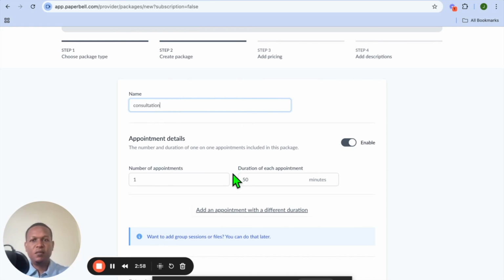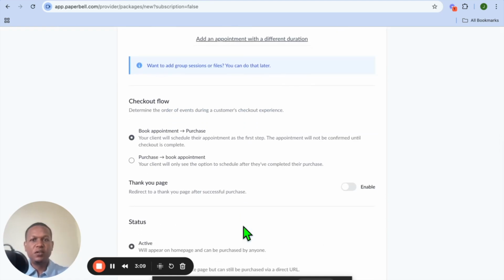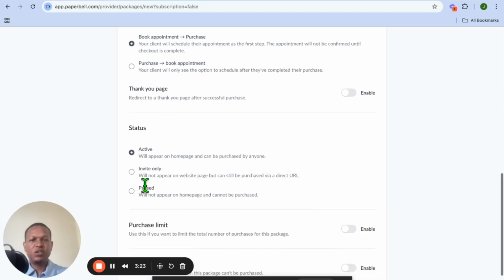After entering the name, number of appointments. So let's say 3 appointments. And the duration of the appointments will be 25 minutes. After doing that, you can scroll down and you can see book appointment purchase. Your clients will schedule their appointment as the first step, and the appointment will not be confirmed until checkout is complete. Or you can choose purchase and book appointment. So whichever one of these options you want.